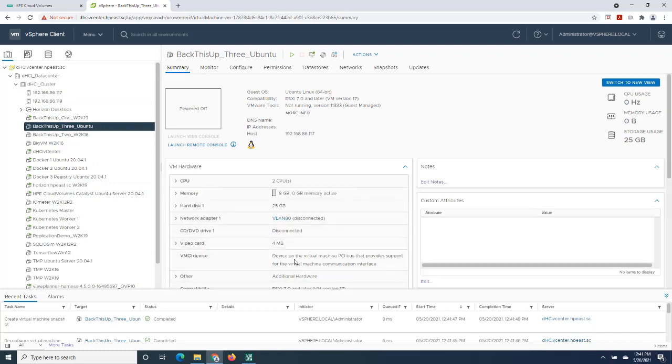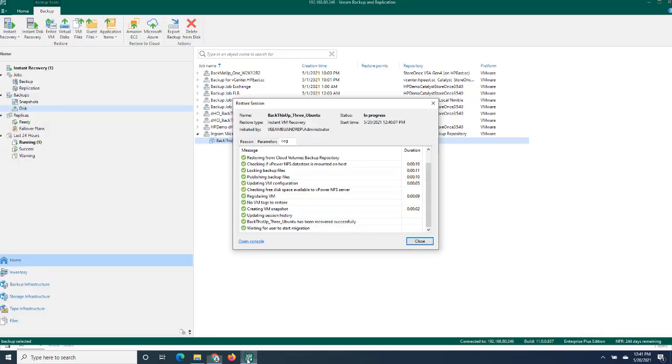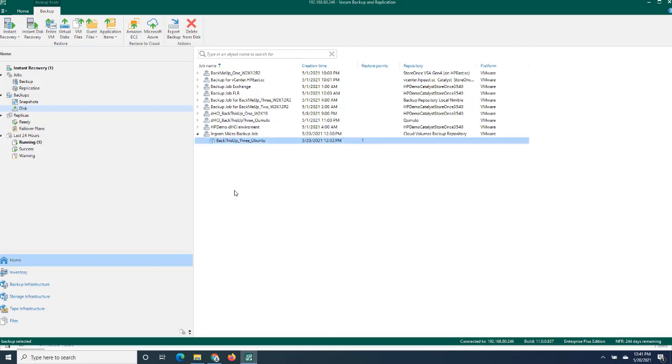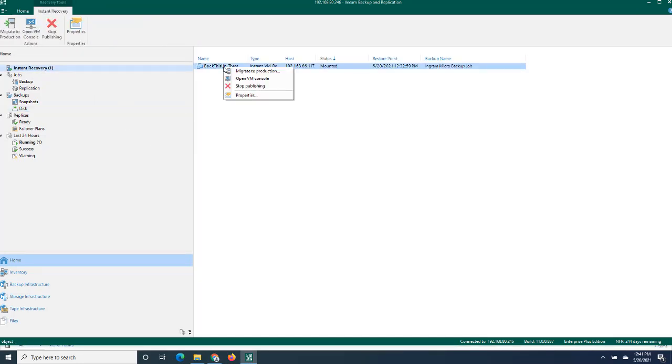And again, like I had mentioned, if we look at the storage on this guy, you'll see it's on this Veeam NFS share in the environment. So we have to move this back into the Nimble array off of this. And I would do that before I power it on if I was using this restore method. So let's do that. We'll click close. We'll go over to Instant Virtual Machine Recovery. I'll right click and I'll migrate it back into production.